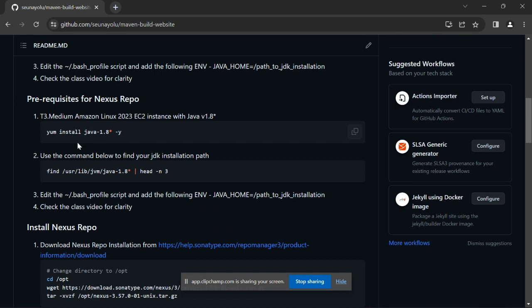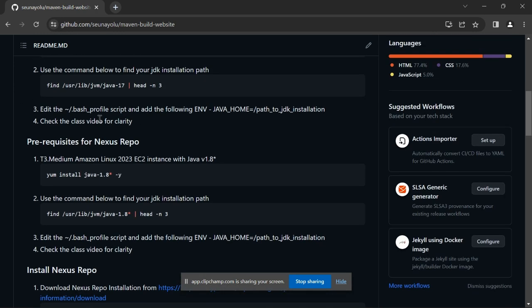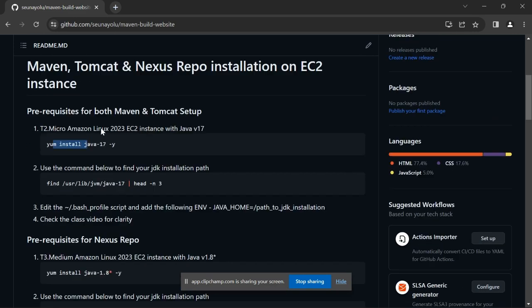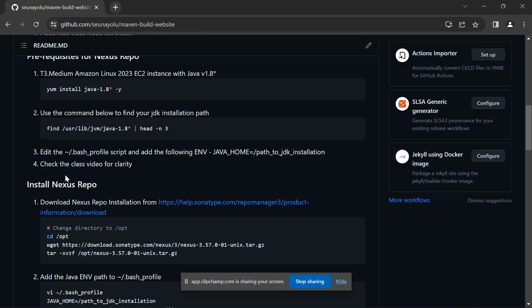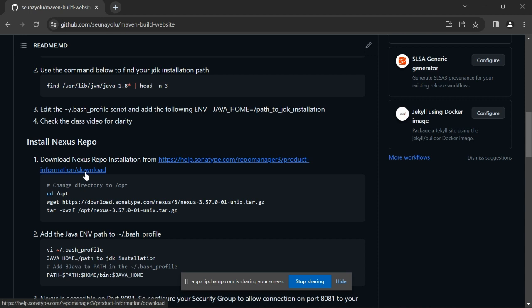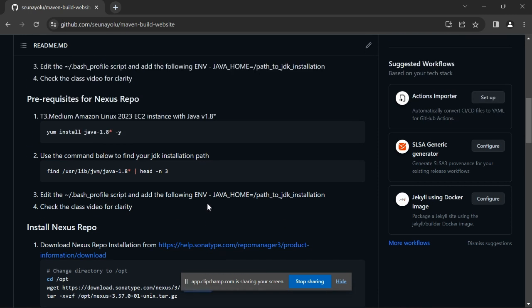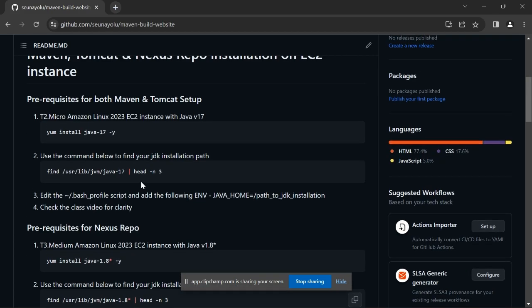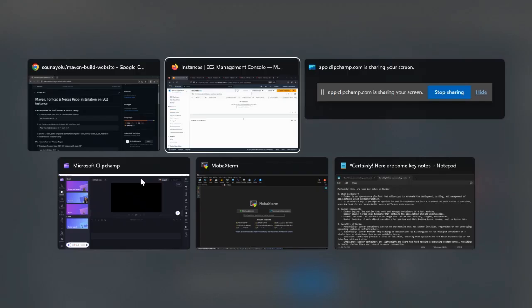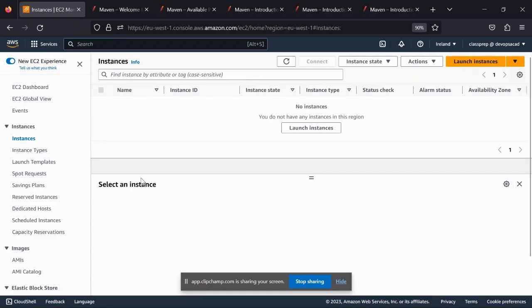All of the instructions are here, so you can check the link for the repository, fork it, and then also look at the README to follow along and install the repository. You can see here how to download the Nexus repository, and all of that is stated here. So let's go over to the console and follow these same steps.